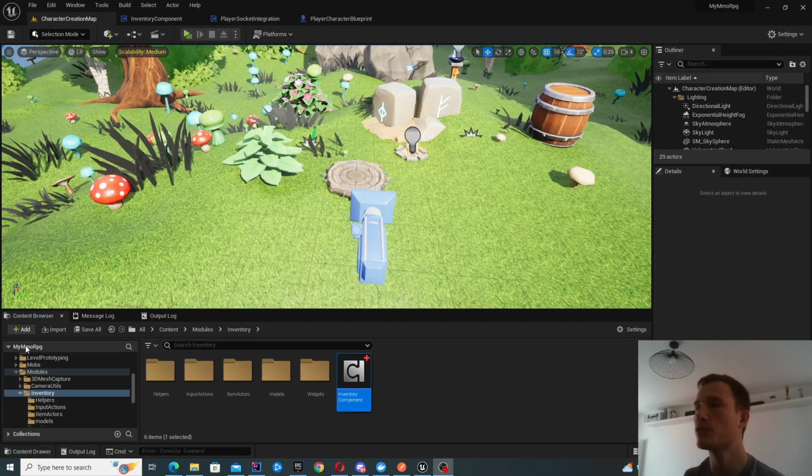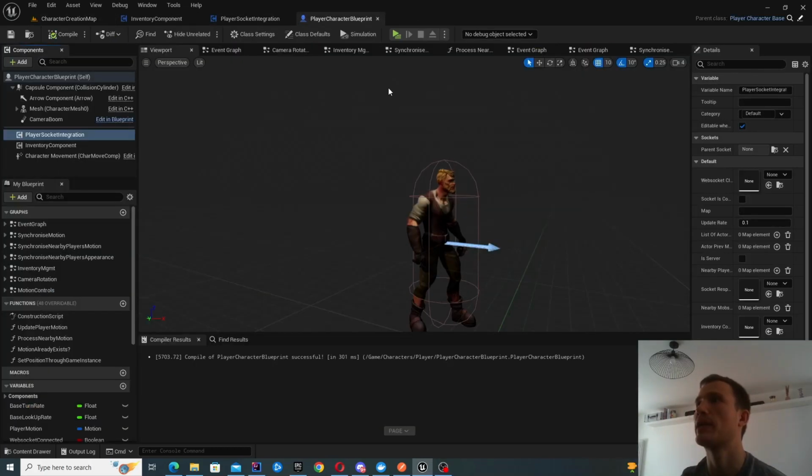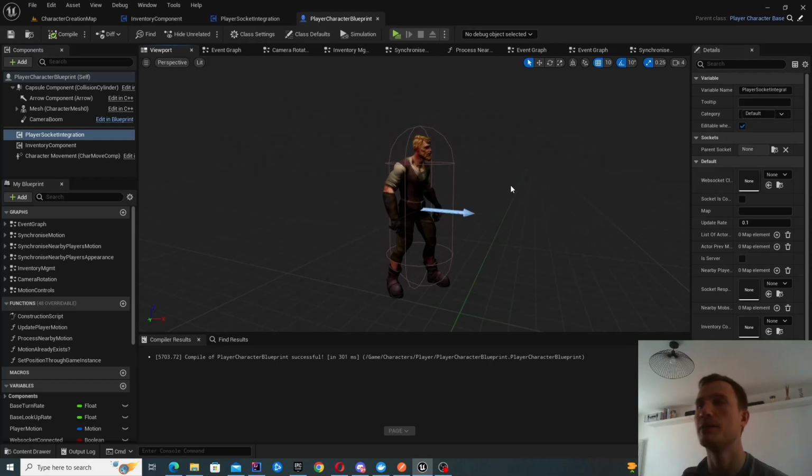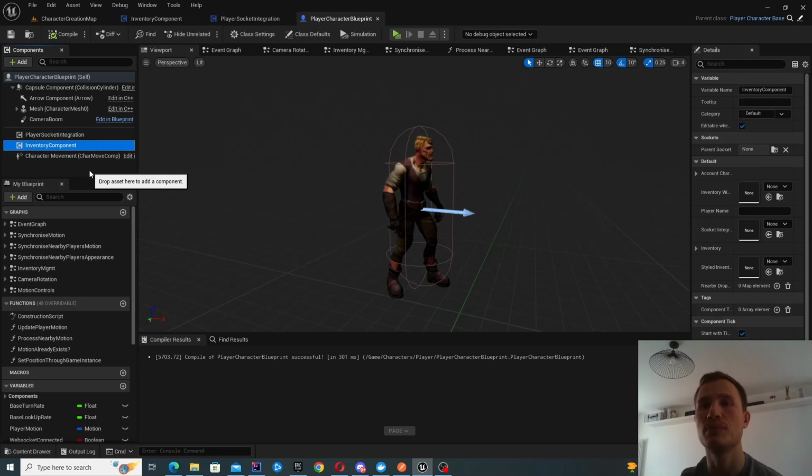Okay, the majority of the blueprints that we've created will be inside this new inventory component, and this is what we're going to be attaching to our player. Inside the player character blueprint, we used to have this player socket integration, and now we've added the inventory component to deal with all inventory related things. When you open your inventory, you can see all of the items there. When you drop an item or pick it up, it will deal with all of those, and in future we'll deal with equipping items and things like that. They'll basically sit inside this component.